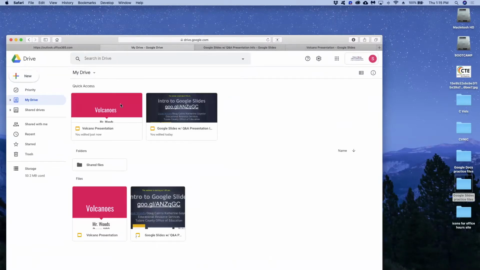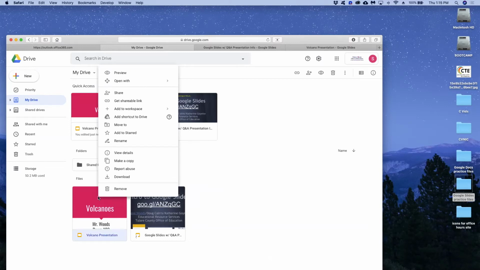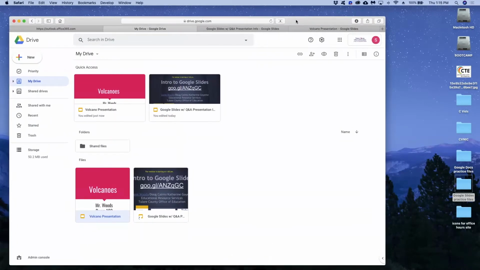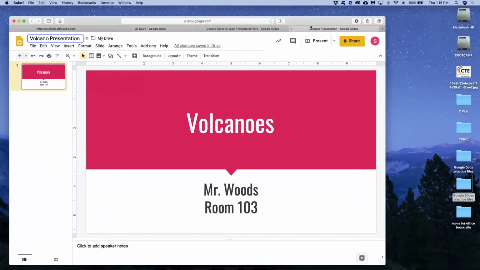Here is my volcano presentation. If I right-click on a presentation that's being stored in Drive, I also have the option to rename it right here too. All right, so getting back to our volcano presentation.